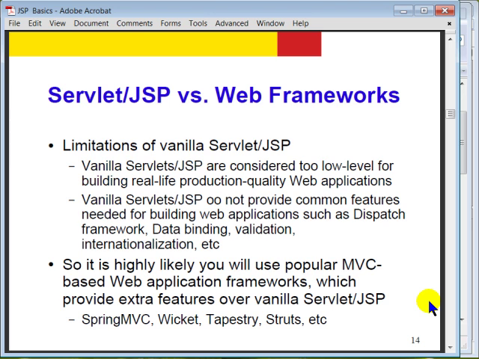These MVC-based web application frameworks are built on top of the Servlet and JSP architecture, yet they provide high-level abstractions. So it's highly likely that you are going to use one of these web application frameworks rather than using Servlet and JSP directly. Examples of these web application frameworks include Spring MVC, Wicket, Tapestry, Struts 1 and 2, and there are a few more.